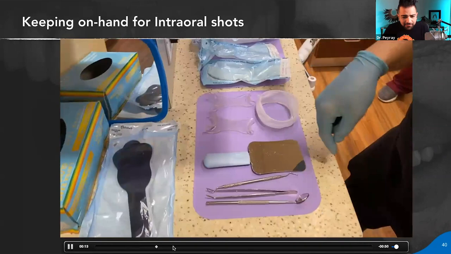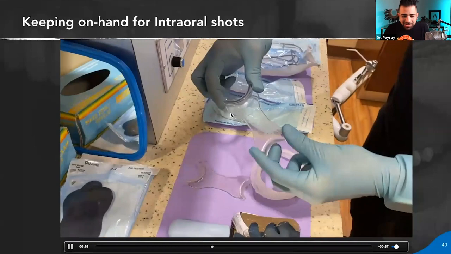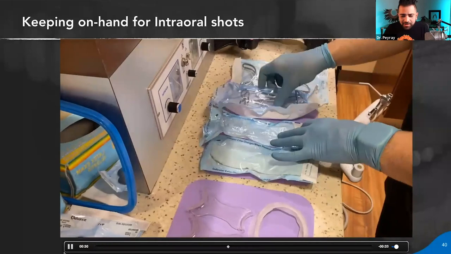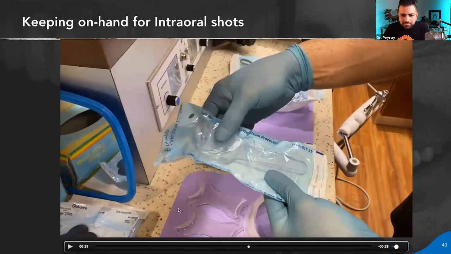Cheek retractor that has a longer tip. This one for patients is a shorter tip, as you can see, for some small mouths. This one is great. This is the better one. I also like this one. This one is good too because it has one handle, so it's easier for them to hold.